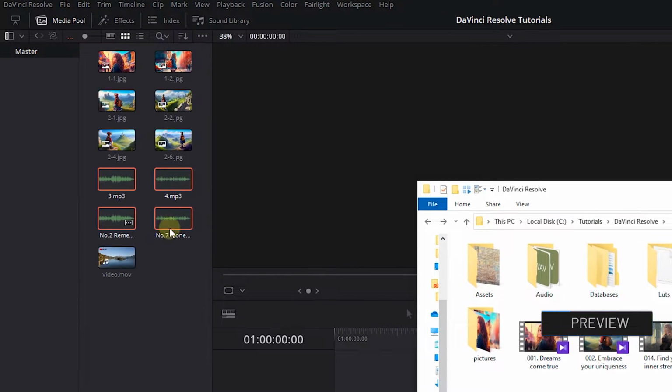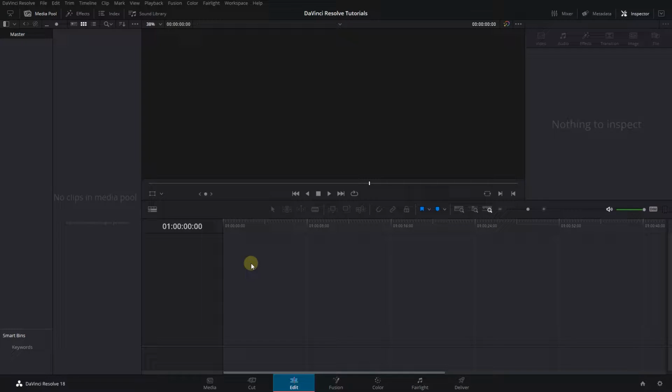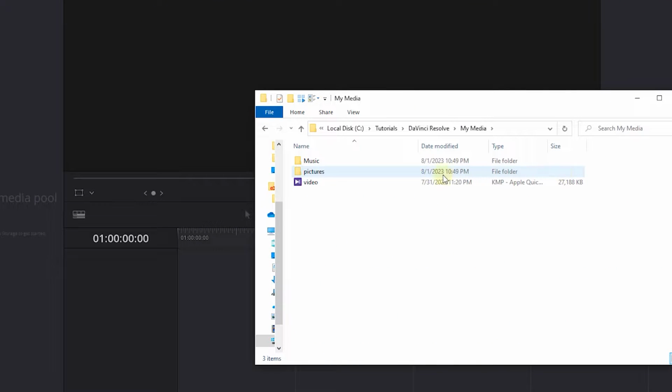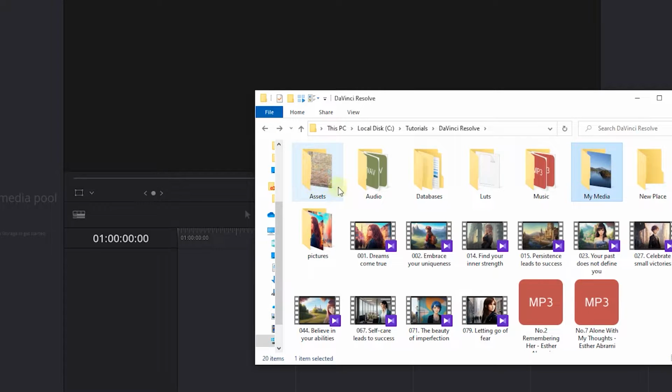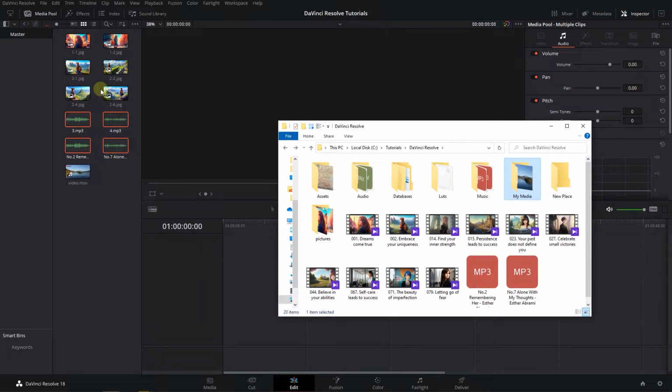How to import folders and keep structures into Davinci Resolve. To begin, I open Davinci Resolve. I have this folder and inside it, I have two other folders. Drag the folder into the media pool. This way, the structure of my folder is not maintained.